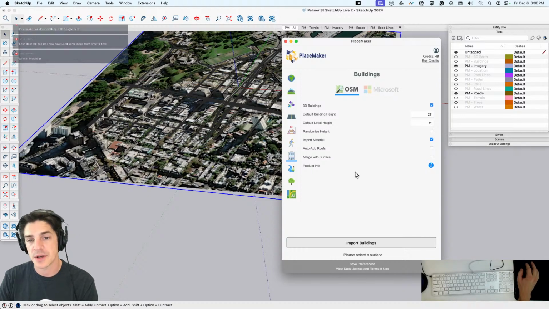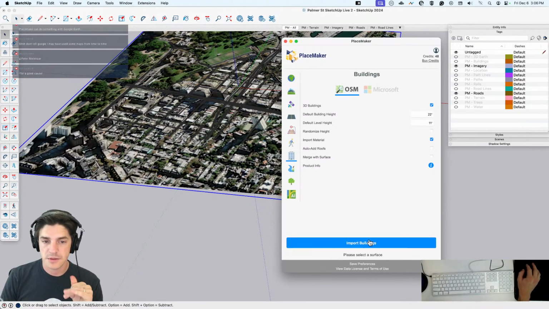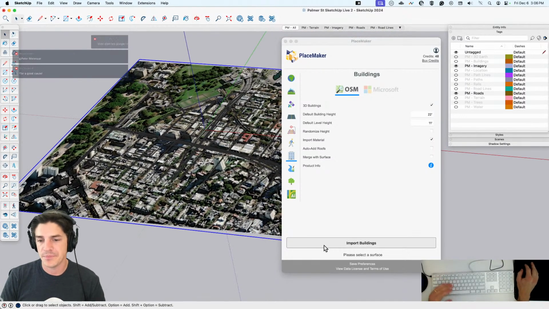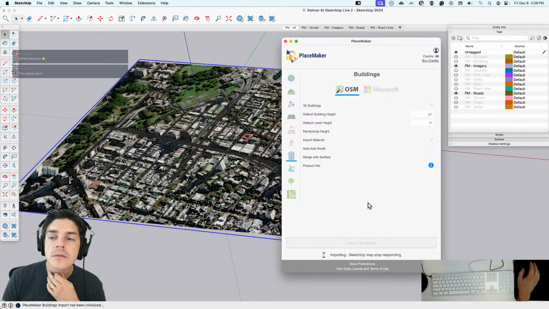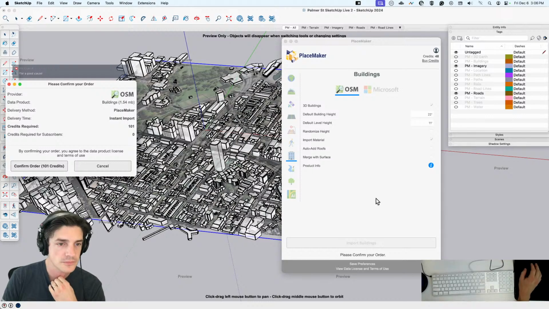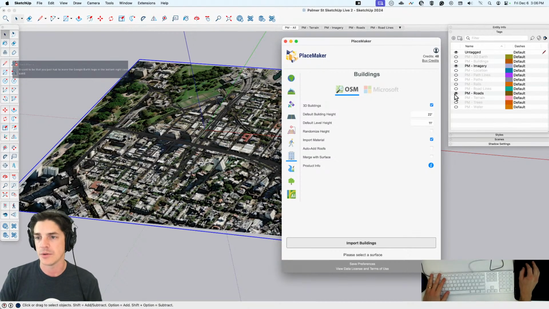Merge with surface. Okay, let's give this a shot. So maybe, okay, let's just see straight out how much this is going to cost me. Maybe I should have done the buildings first based on the price. But we'll see. 101. Okay, so let me turn off the roads.